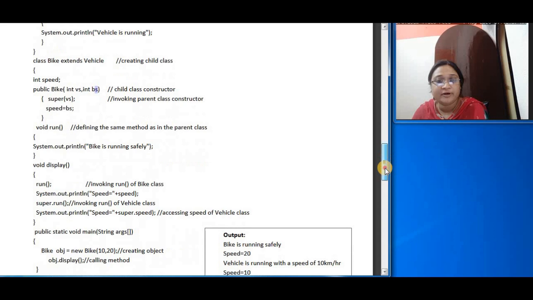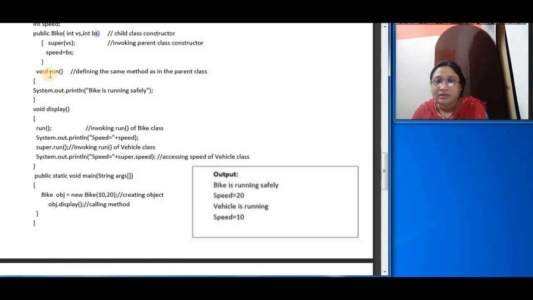Then I'm defining the method void run in the derived class. Now this void run method has the same name as the method I have defined in the base class also. So inside this void run, again I'm printing a statement, bike is running safely. Now after this I'm defining a method named void display. Inside void display, first I'm calling only the run method. Now this statement is going to call the run method of the bike class, that is the derived class. Okay, and I'm printing the speed.